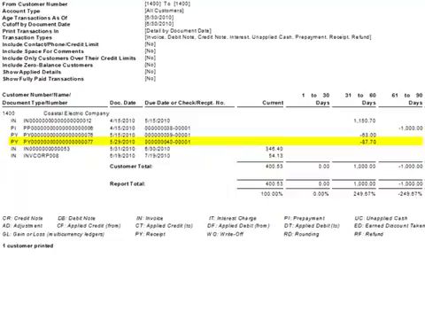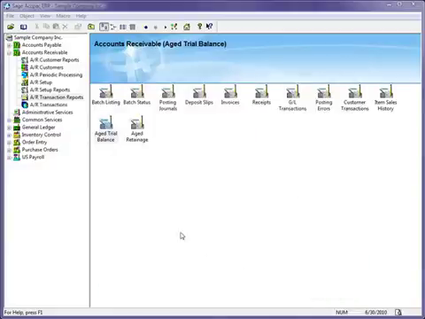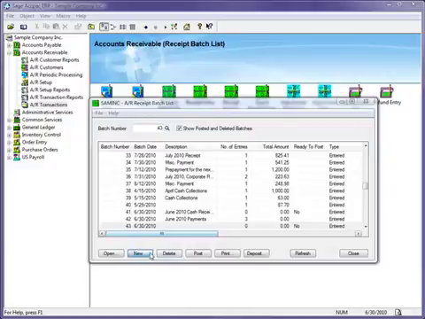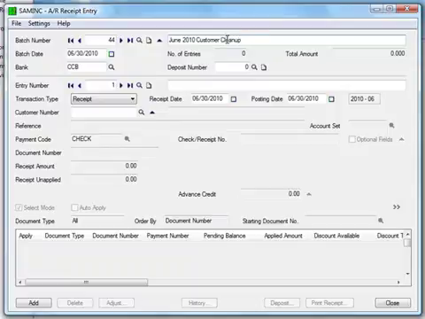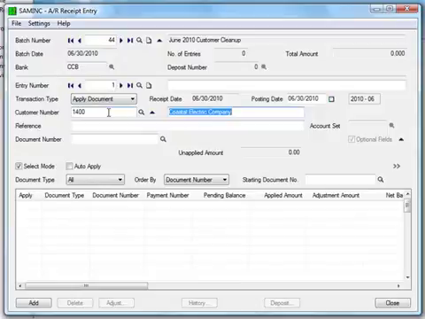So now that we understand this group of transactions, we can use the Apply Document feature to clean them up. To do this, we'll close this report and go to AR Transactions, then the Receipt Batch List, and we'll click New to open a new batch. We'll call it June 2010 Customer Cleanup. And we'll change the transaction type to Apply Document and enter customer 1400 for Coastal Electric Company. This is the customer that we've been looking at.